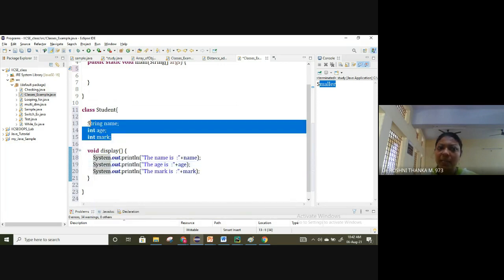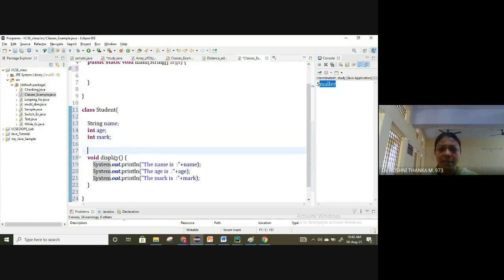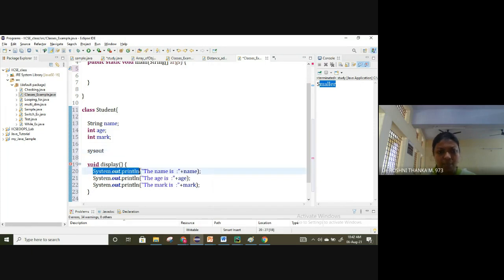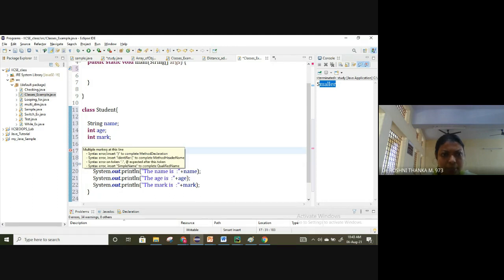I can also increase this data, but can I write like this? Can I put a system.out.println here? It is not even coming. I'll try it like this. Is it possible to put a system.out.println? Okay, so you should not put it like this. It's showing an error. What does it say? Multiple markers at this line, syntax error, insert a curly brace to complete method declaration. So many errors it is showing for that.